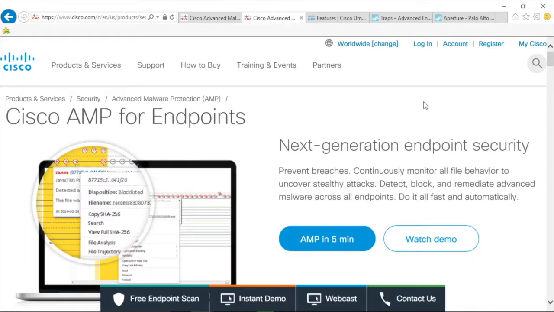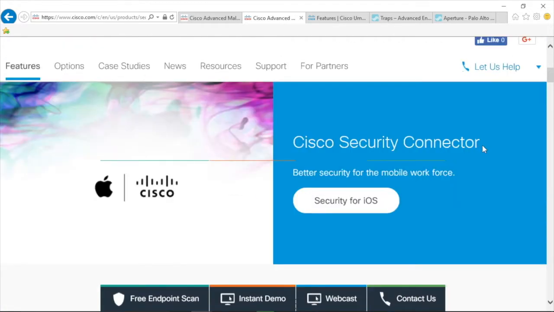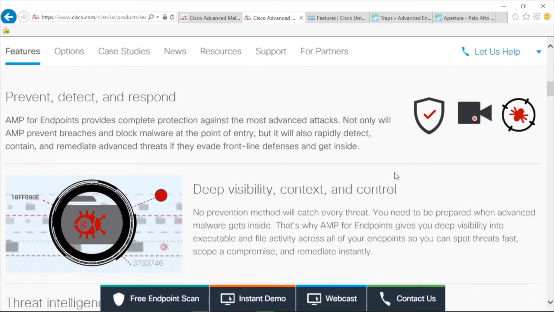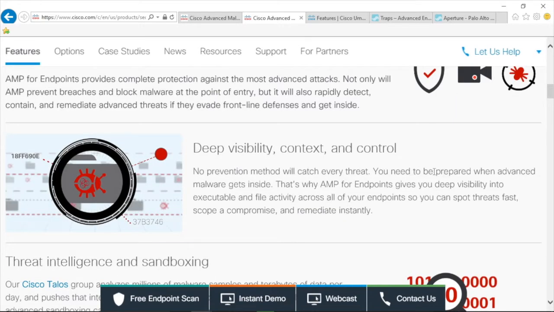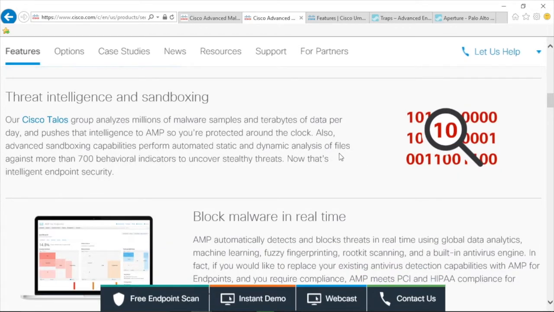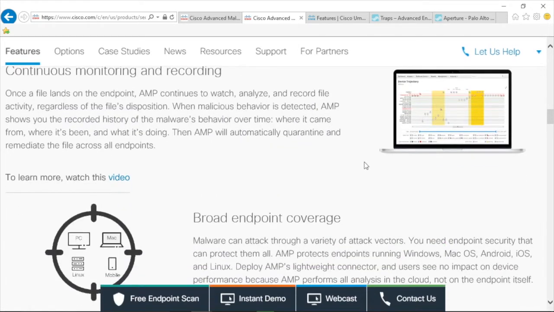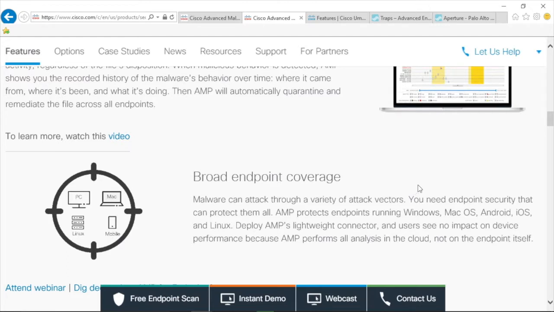Cisco also has Advanced Malware Protection for Endpoints, preventing zero-day attacks, continuous monitoring of file behavior, looking for indicators of compromise. You install the Cisco Security Connector on all of your laptops and your mobile devices, and they have connectors for a wide variety of platforms to prevent, detect, and respond, deep visibility, context to control, threat intelligence, sandboxing using the Cisco Talos group. They can do real-time malware blocking, continuous monitoring and recording, and coverage for Windows, Mac OS, Android, iOS, and Linux. So again, you would deploy a, quote, lightweight connector on these devices.